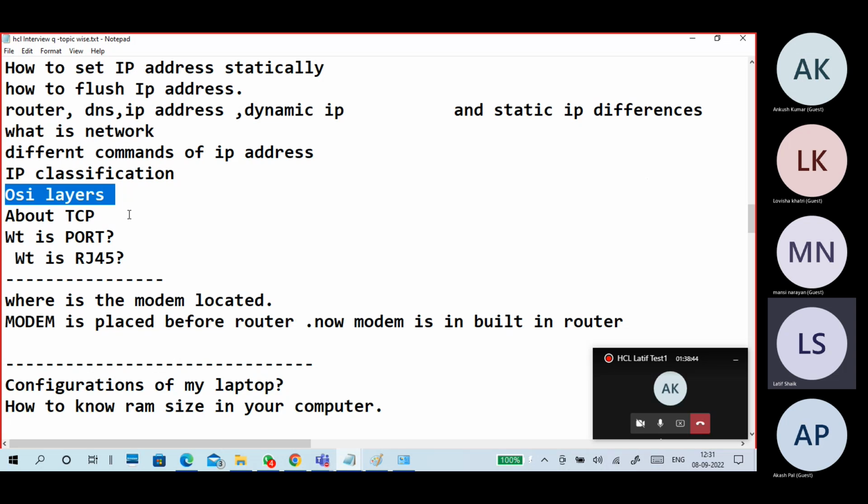OSI layers: application layer, presentation layer, session layer, transport layer, network layer, data link layer, and physical layer. So about TCP, Transmission Control Protocol, it is an acknowledgement based protocol. Certain protocols are TCP type, some protocols are UDP, some are both. What are TCP type protocols? Whenever it sends a packet to the destination, the source receives an acknowledgement from the destination to confirm packet delivery. So it is a reliable, connection oriented network.